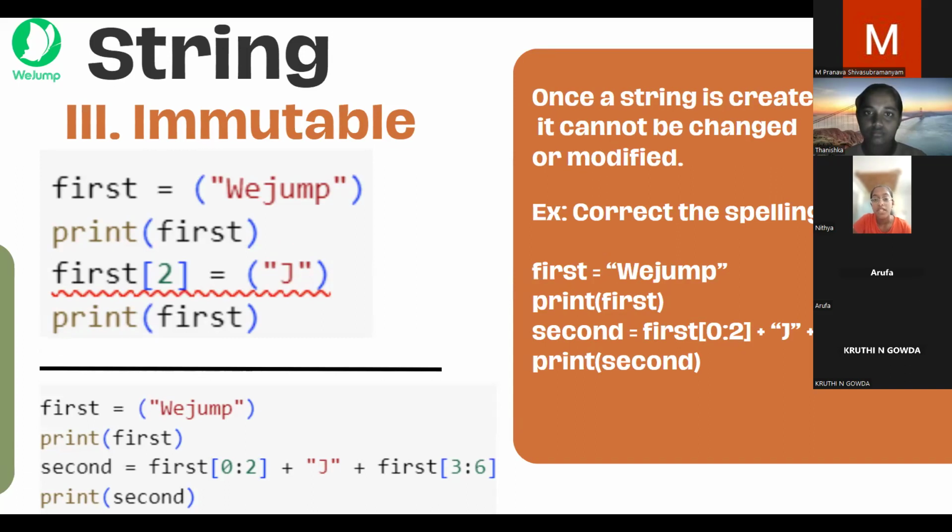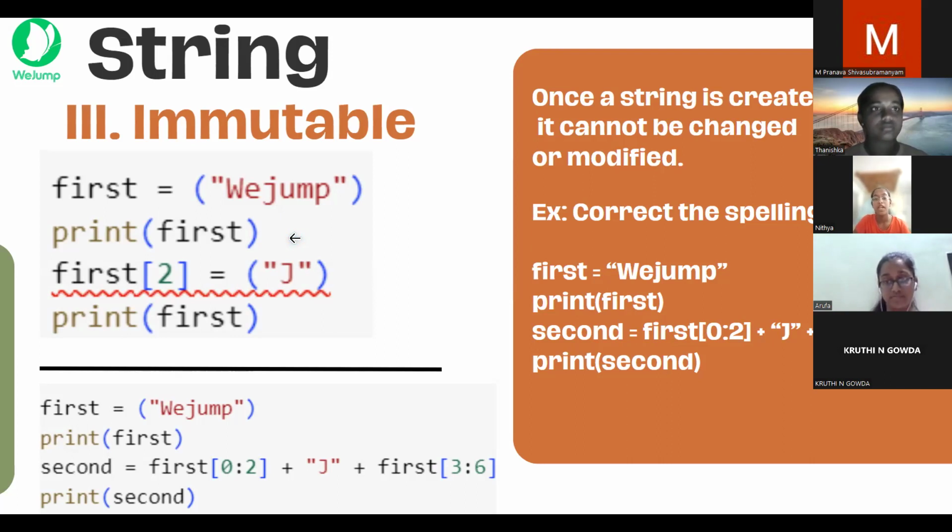Below that you can see another code. That is the proper one. You can see the same thing: first equals WeJump and print first. As the spelling is wrong, you have to correct that. So it's second equals first. As it is the second string that we are going to create, it's given as second. Then we are not creating a new string from scratch, but we are doing it related to the first one. So it is given as first in bracket 0:2.